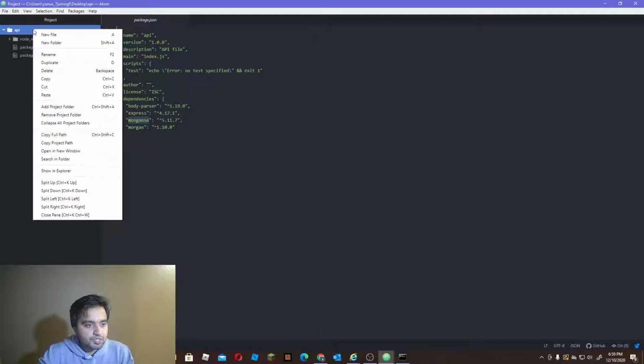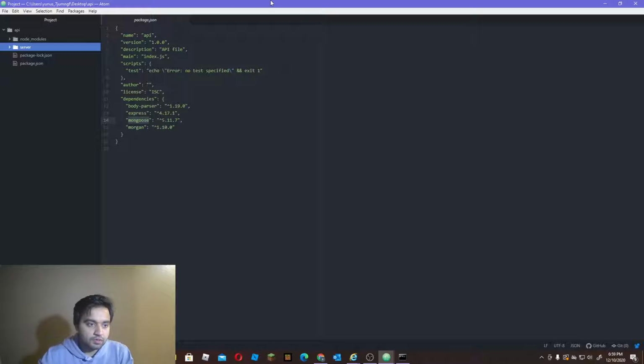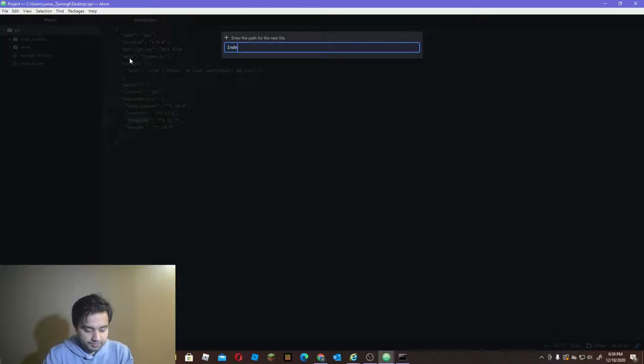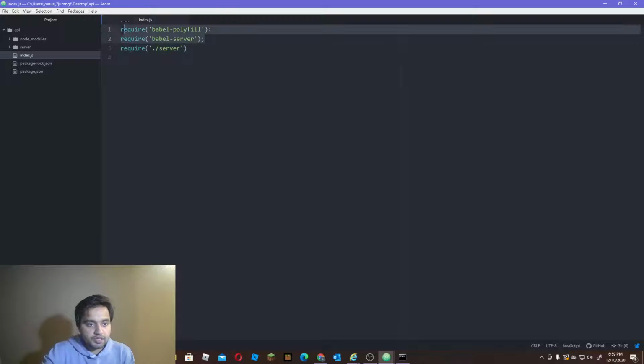Now we'll have a folder and we'll just call it server. Then I'll make a file and call it index. Check this out. It's going to be require, and there are these two packages called Babel polyfill and require Babel. I think it's server, we can always fix this later. The main line is require /server/index. Let me zoom this in for you. What this is saying is, bring in these packages and then also run the thing in server.